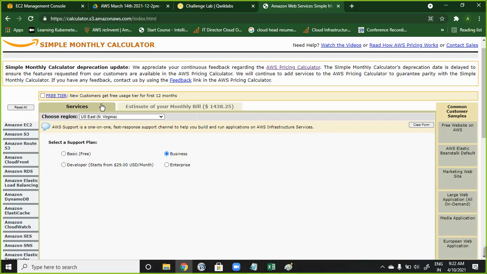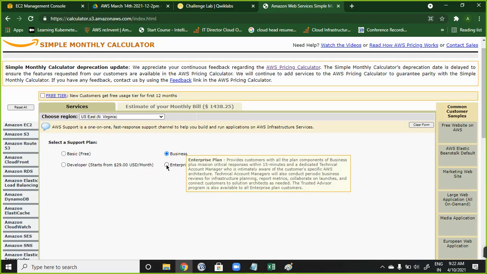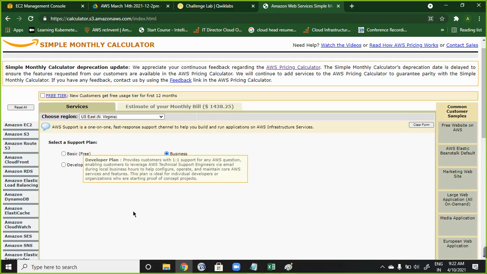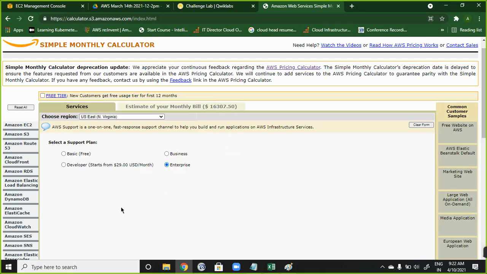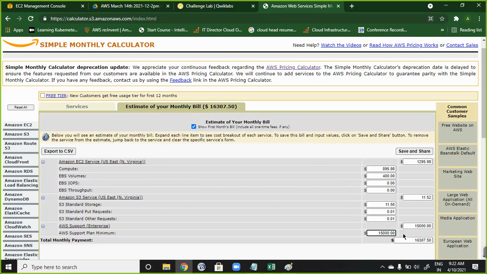So here you can select this enterprise, but the problem is that this is very costly. This is $1,400. The cost of enterprise is $15,000 a month you have to pay, and within 15 minutes the person will be available and start providing the support. So overall the cost changes from $1,400 to $16,307. Okay, so this is for the enterprise companies.